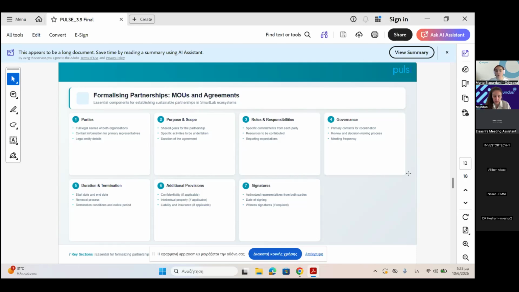How to do that, or what is needed for you to do that? First of all, establish the parties who are signing this agreement. Then you need to clearly define the purpose and the scope of the agreement.